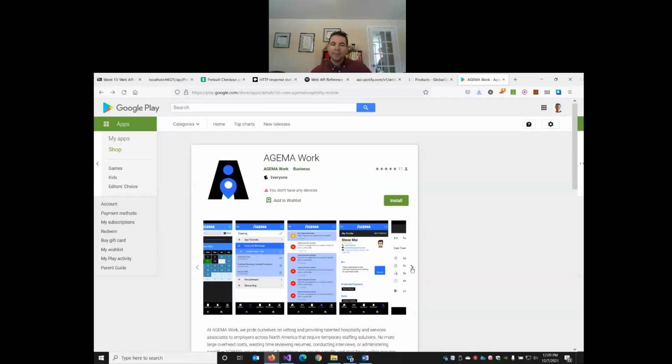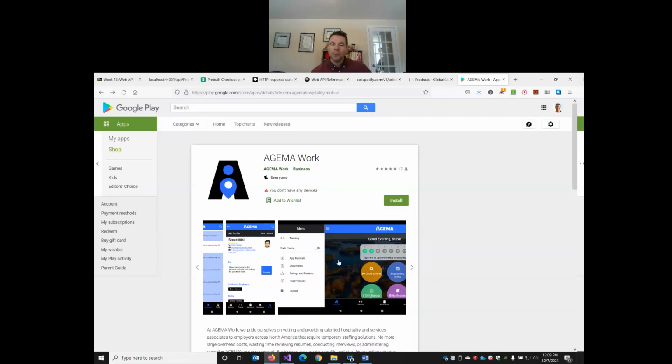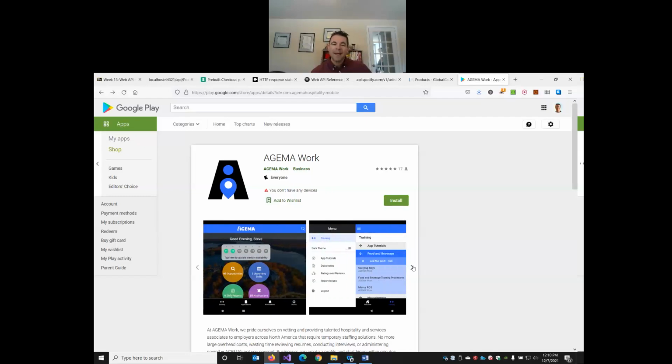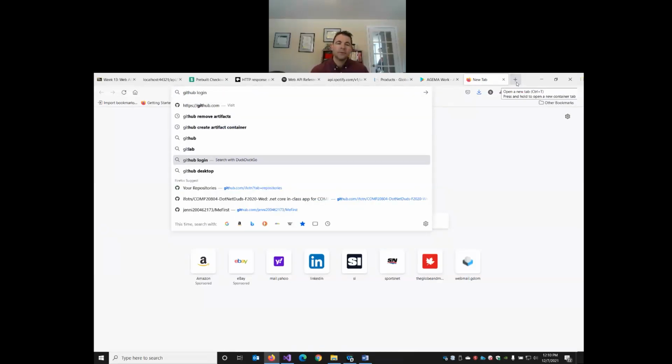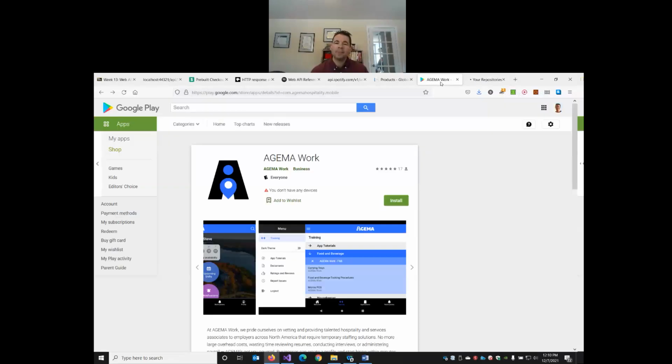So here's the mobile app. The front end was built using the Ionic framework. So it's basically HTML, JavaScript, CSS. But the back end of this service, I can actually show you the Git repos of what the back end of this application looks like.